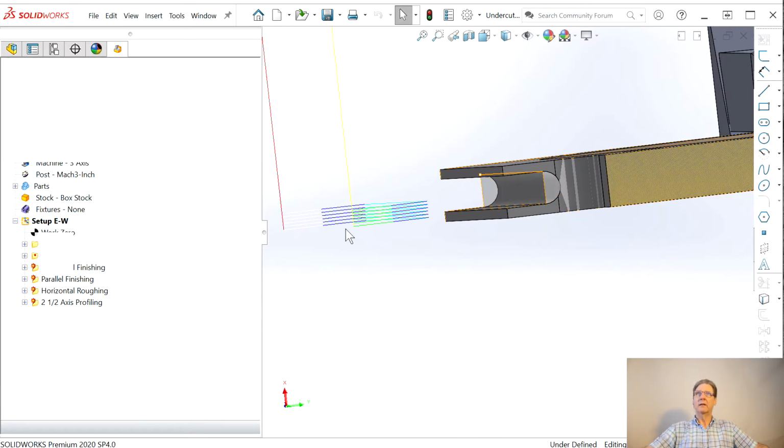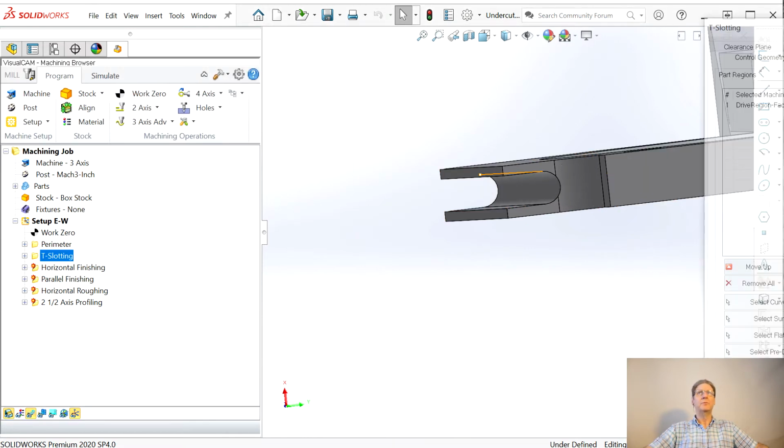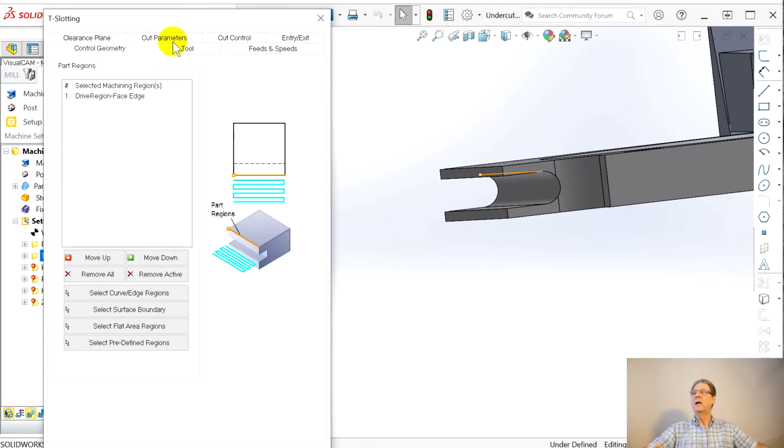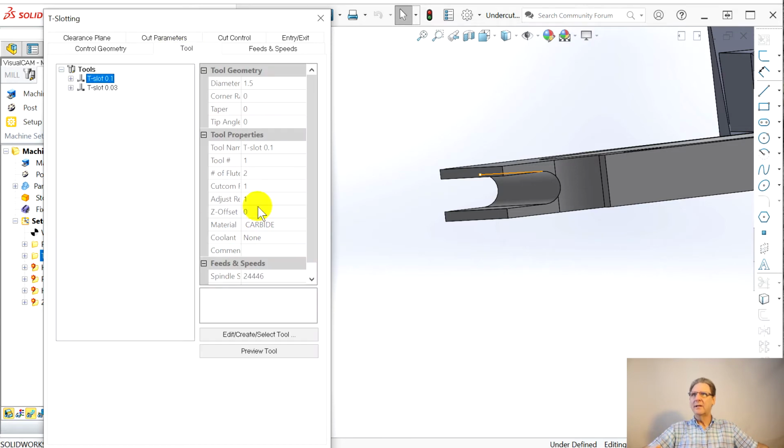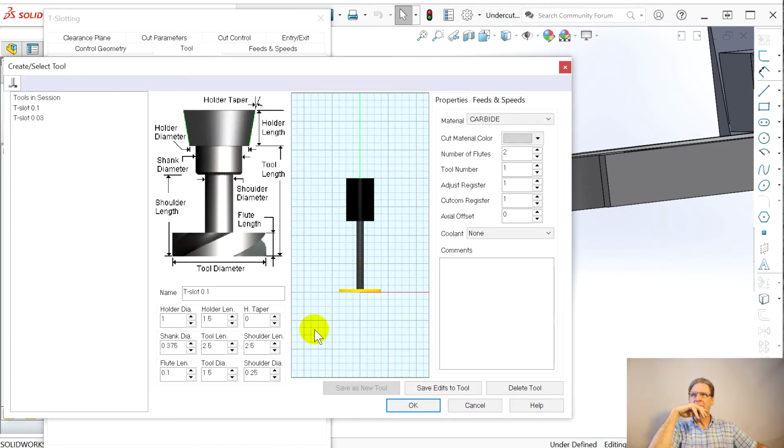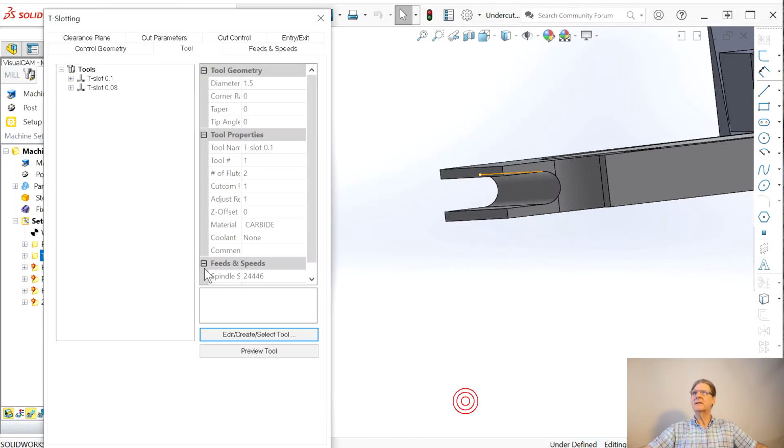So now let's play around a little bit with a form tool. I don't know if it'll let me. I doubt it. Let's edit the tool and see if it has a radius. Here it comes. See, it's not showing a radius here that we could fluff this thing out. Holder length, taper, shoulder length, tool diameter. There's nothing to put a radius here. So let's cancel out of this.